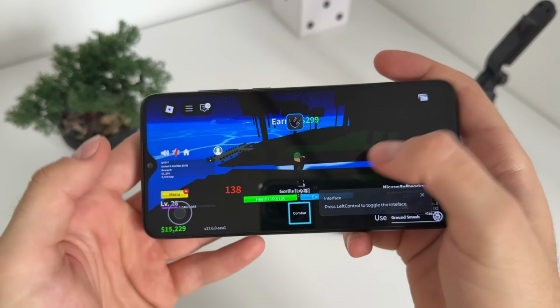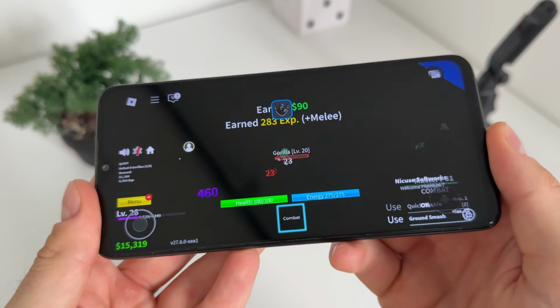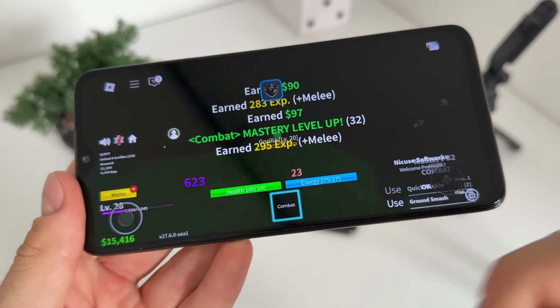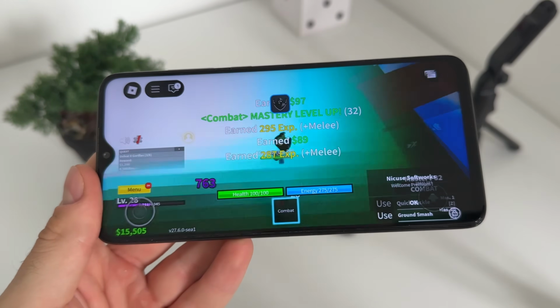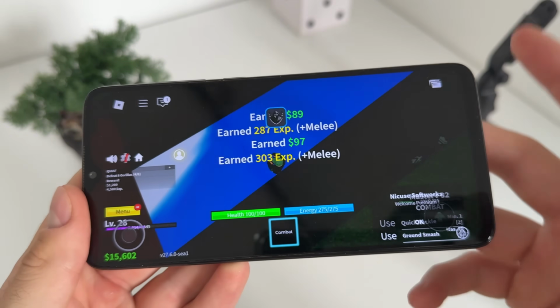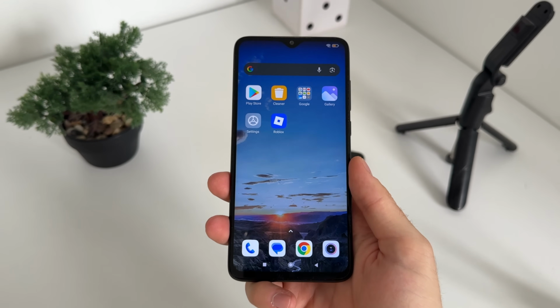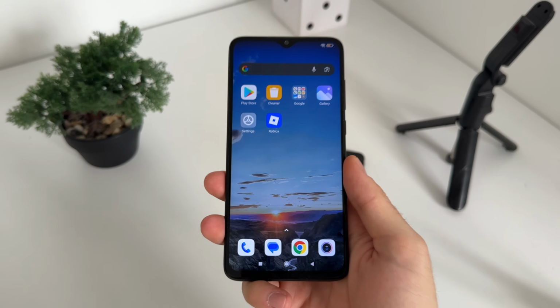I'm so excited because it actually worked. Look at this, guys. It's crazy. It's automatically farming and giving our XP and gold and everything, guys. I'm so excited, as I said, that it actually worked. After testing a lot of websites, bloxforge.com was the only working website.